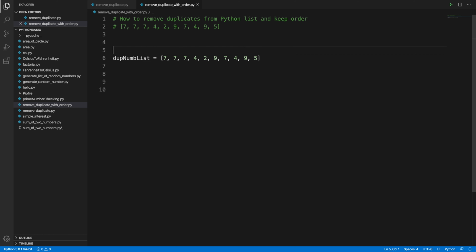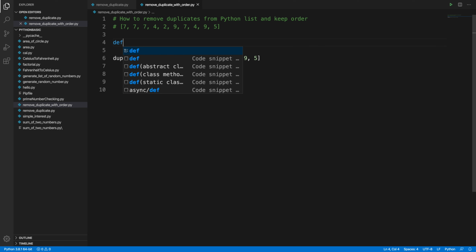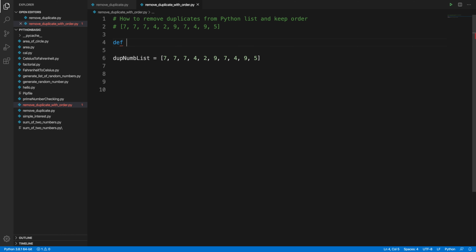So to remove these duplicates we can actually create a function, and in Python the function starts with the def keyword, that means the definition, and then after that we have to mention the function name. The function name can be different names, but I will recommend you to use a meaningful name so that anybody can understand. Here we are removing the duplicates, and after removing the duplicates it becomes unique numbers.